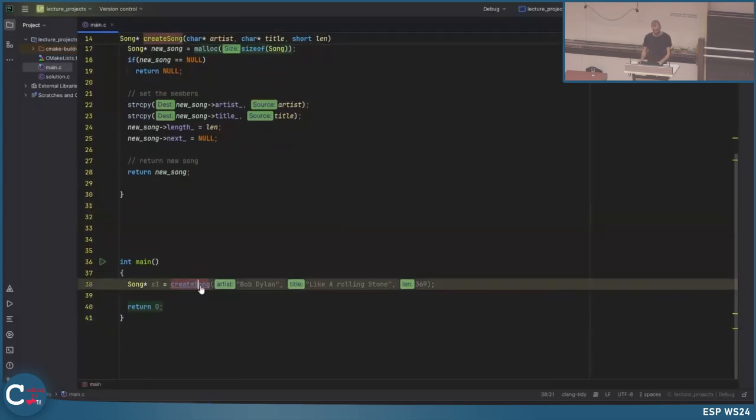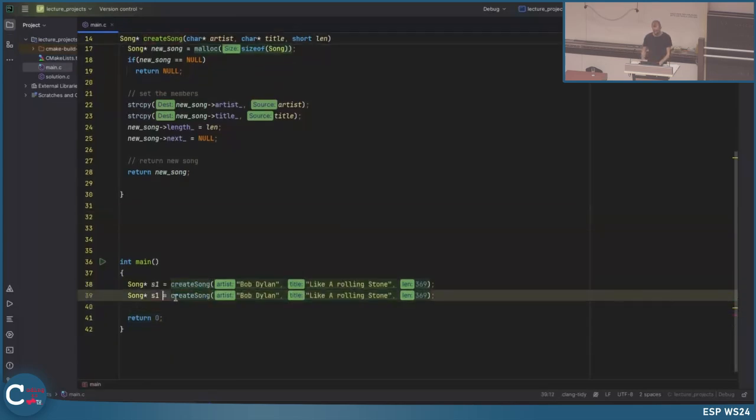So let's say we have another song in our playlist, and this one was, so just give it a name and a title, Humpty Dumpty.